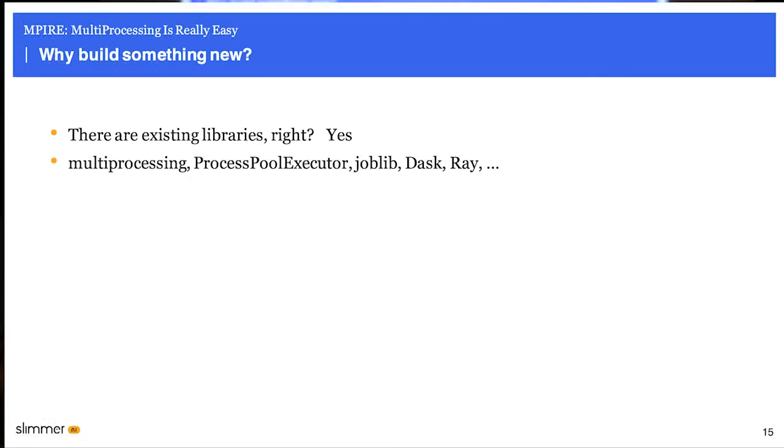So MPIRE is a multiprocessing library, and you might be thinking, well, there are plenty out there already. Well, yes, definitely. You have the multiprocessing module and ProcessPoolExecutor, which are available in the Python standard library. And then you have your third-party libraries like joblib, Dask, and Ray.